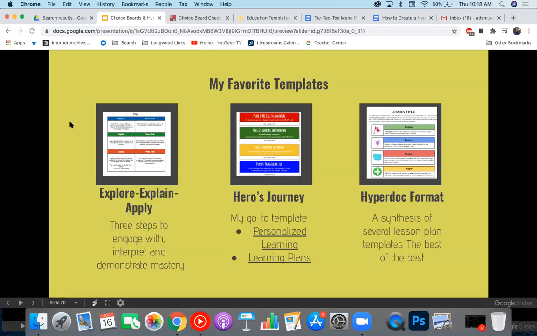All right, so my favorite templates are available here, and I bring this up because, as we mentioned at the very beginning of our session, Hyperdocs are largely based upon pre-existing lesson plan templates. We are shifting to learning plans, but the term Hyperdocs uses is lesson plans, so we'll borrow that a little bit. I'd like everybody to click the image right above Explore, Explain, Apply, and we're going to look at our first Hyperdoc together.